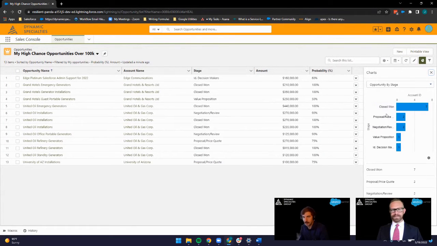And now we can see how many opportunities per stage that we have. Pretty useful, kind of nice just to have it on the side. And then the last thing I want to show you is something that I thought was pretty cool when I was learning about list views.